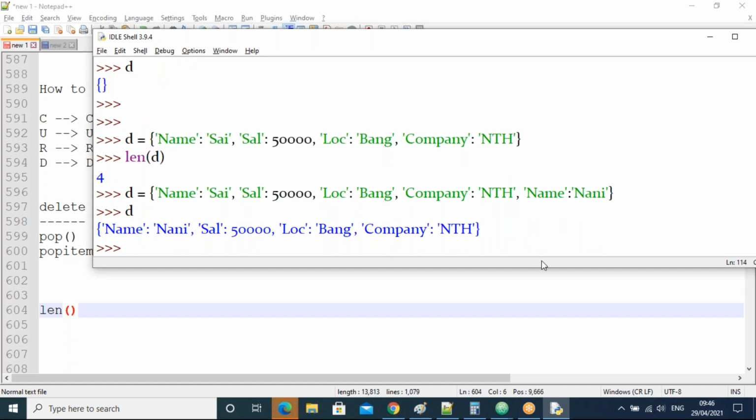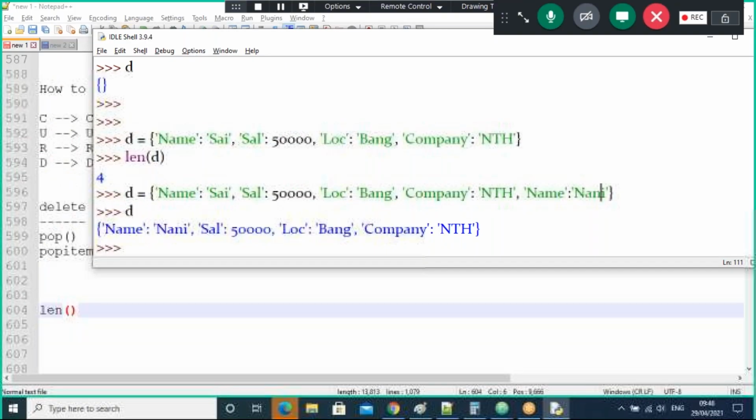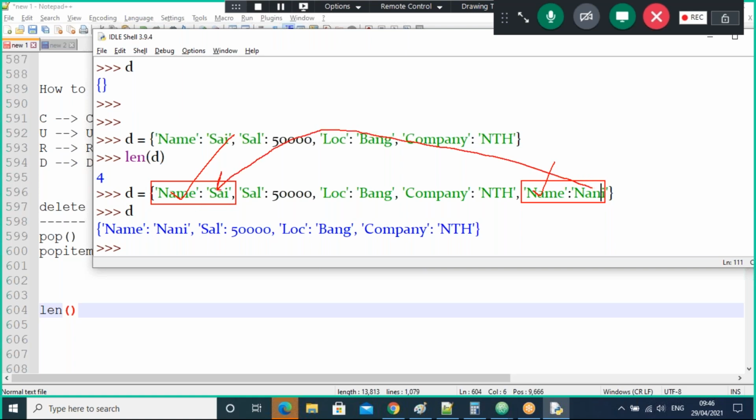Now all of you observe what is there now. Name Nani, guys. Nani is available, not the Sai. Means the value is updating automatically, guys. All clear, right? See here, already name Sai is there. I'm taking the name Nani. So what is happening here? Same key: here name is there, here name is there, same key. That's why it takes a unique key only, and the latest value updates the old value, like this, guys. So name Nani came. So all clear, right?